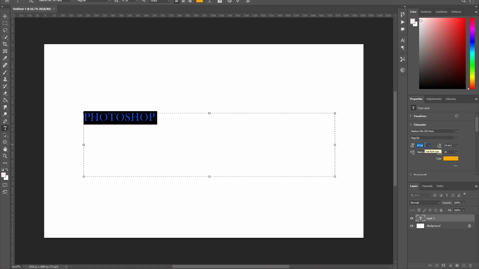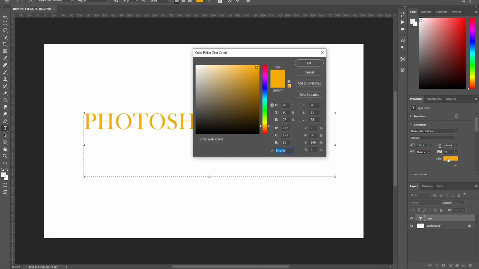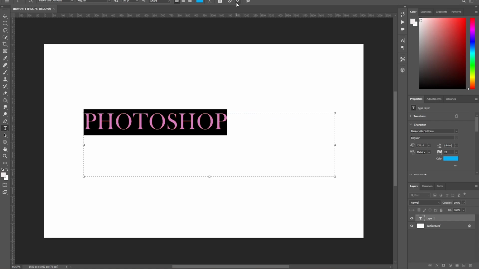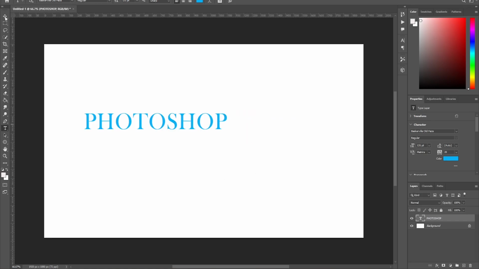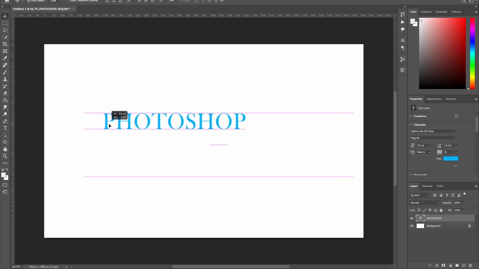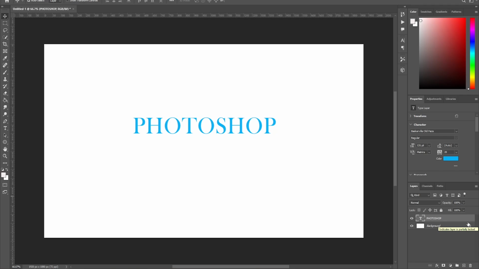So simply you have to scroll the mouse wheel and I have to change the color. So I will apply sky blue color. Yes, it looks nice. And now you have to click on the Photoshop layer.